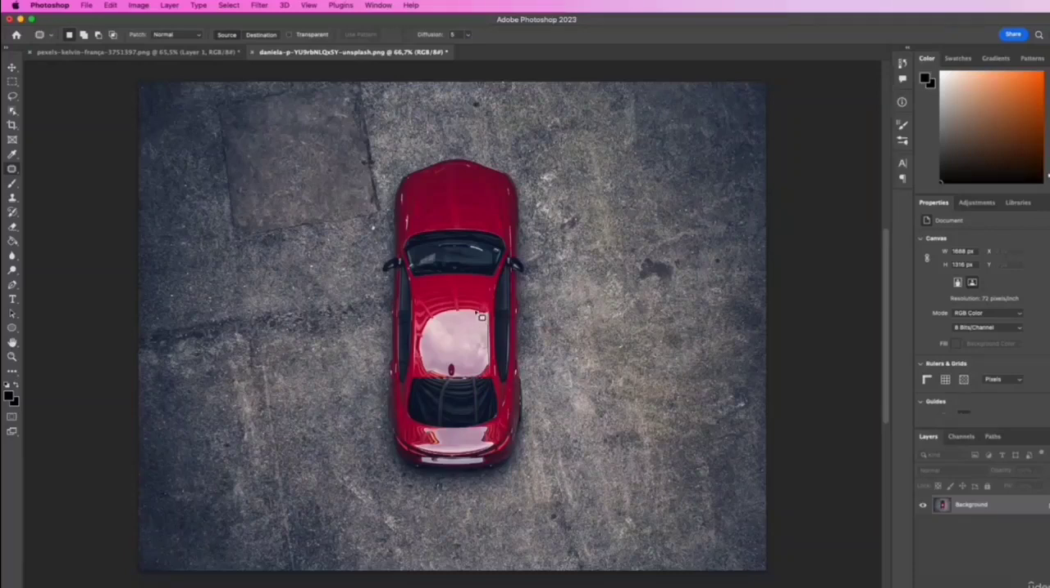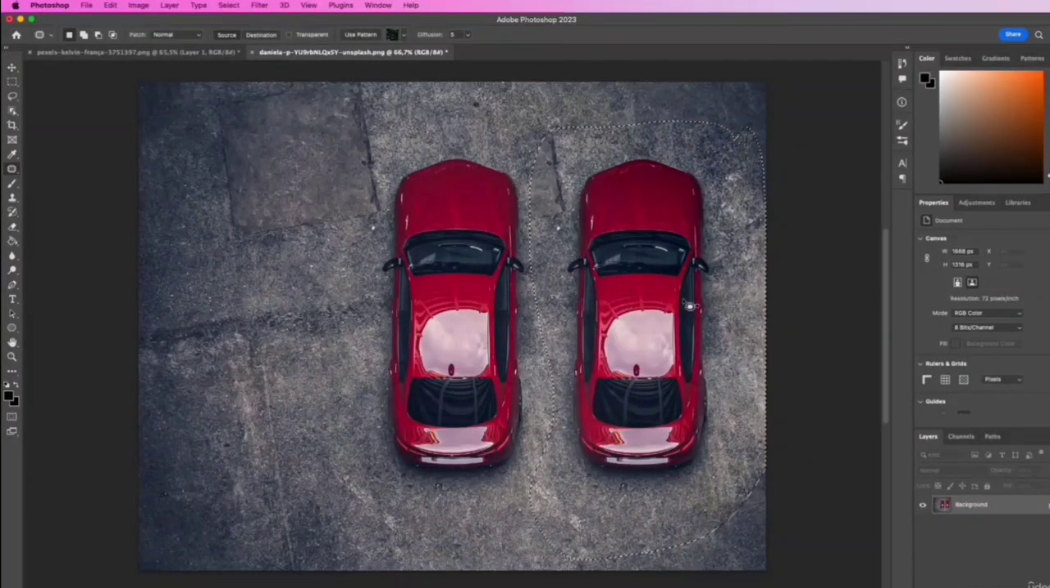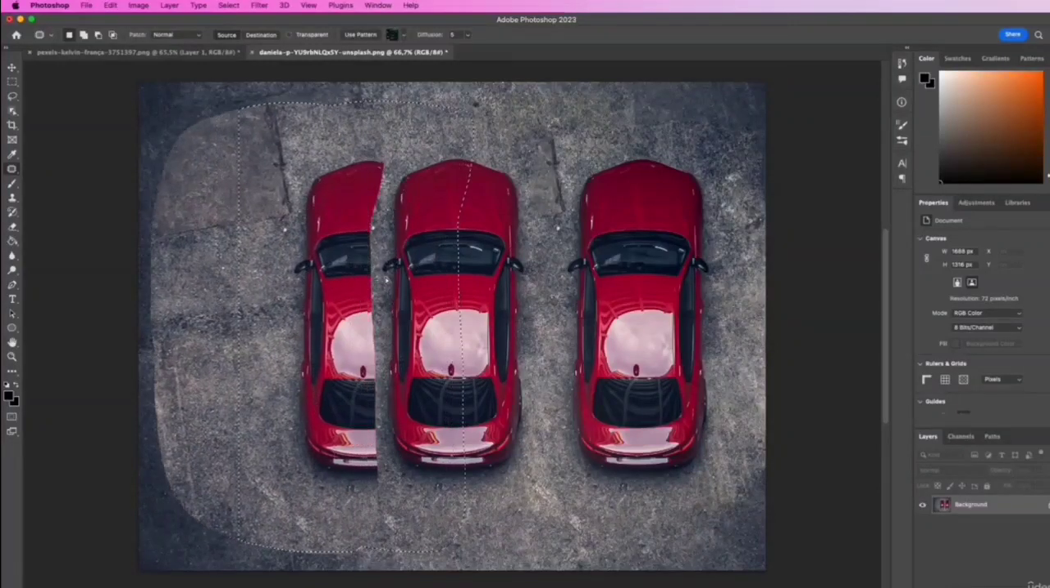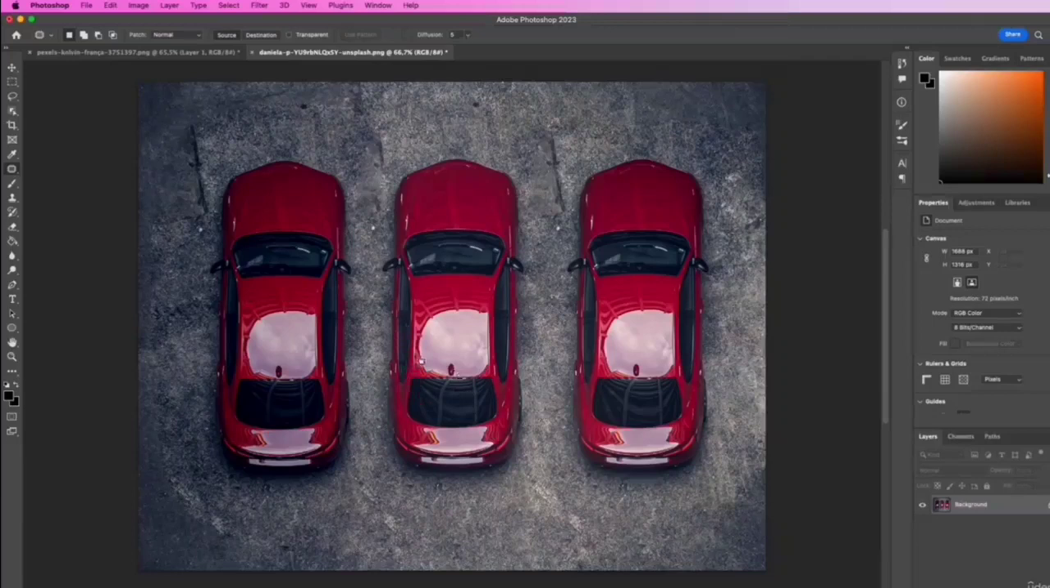We can use the patch tool to duplicate objects as well. We select this part here. We click and drag to the left and here we are. The car is duplicated. We can select this part as well. We click and drag to the right. And here we are. So we can use the patch tool to hide objects and to duplicate them.